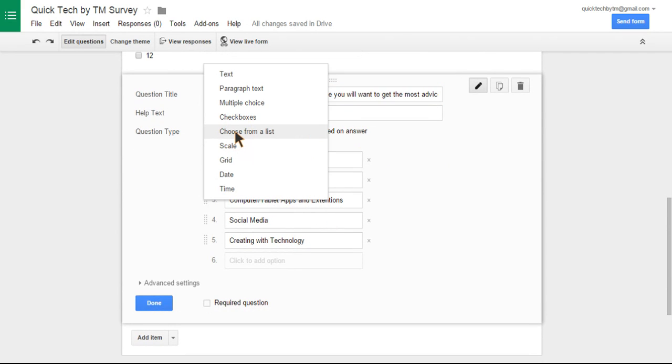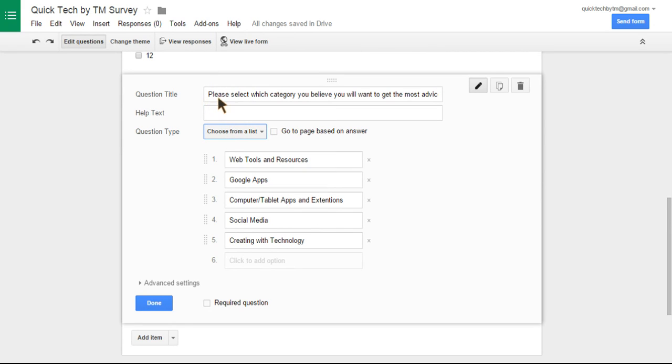So if we want people to choose from a list, this question's asking, please select which category you believe you will want to get the most advice from. What we're hoping for here is getting an answer. Which of these topics is likely going to be the most important to you if you come back to this site? We'll obviously focus a lot of attention on what we get back from our users.